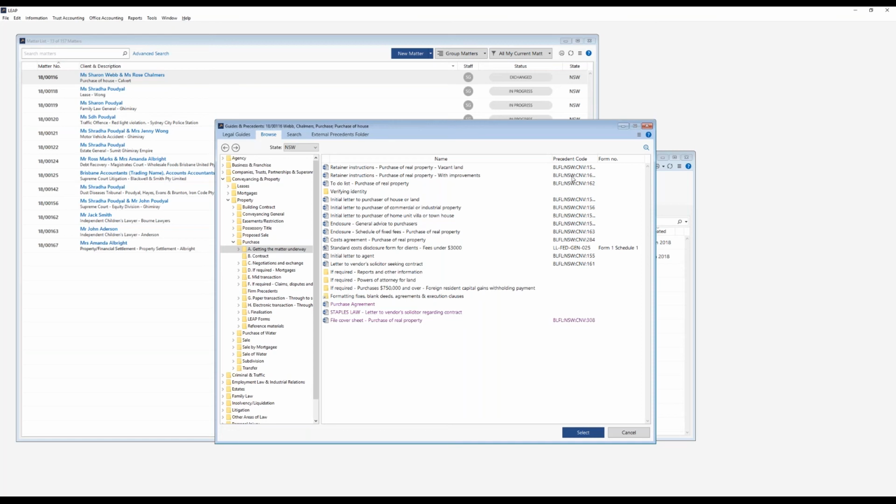This will now open up your computer directory. You will then locate your precedent, click to select it, and click Open. Your precedent will now be imported into LEAP. Once you have imported your precedent, this becomes available for all LEAP users in your firm for use as required.